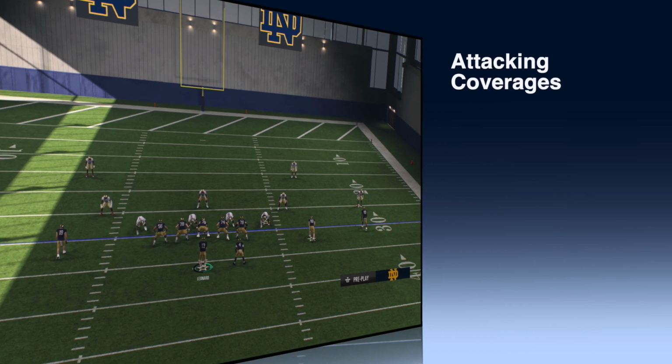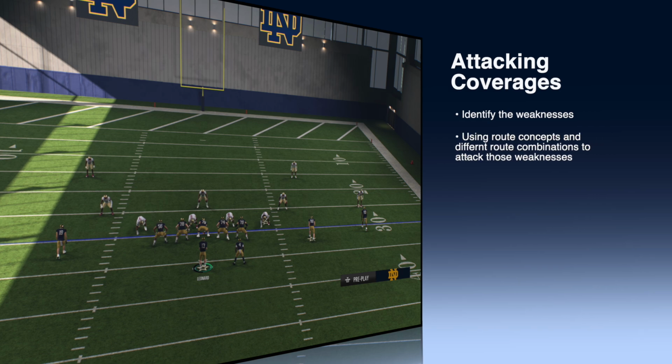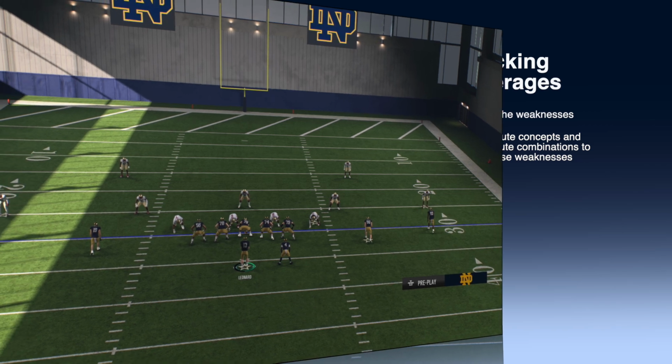We attack coverages by, one, identifying the weaknesses, and two, using route concepts and different route combinations to attack those weaknesses to take your game to the next level.